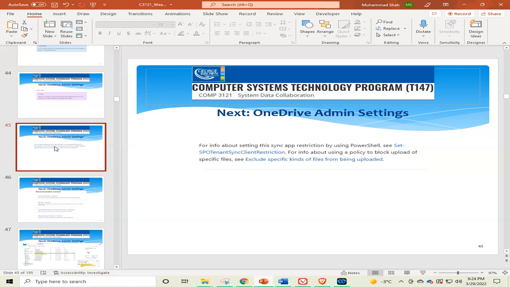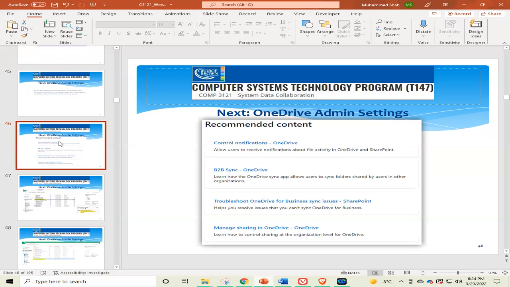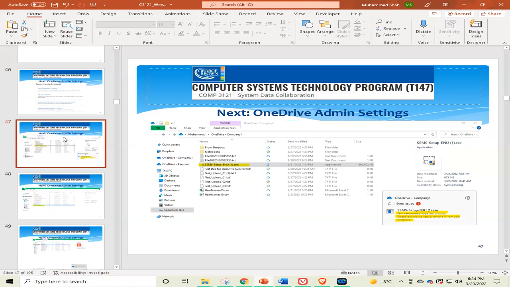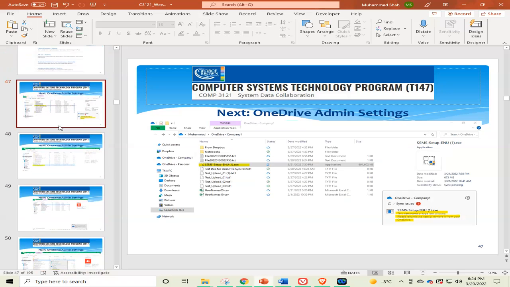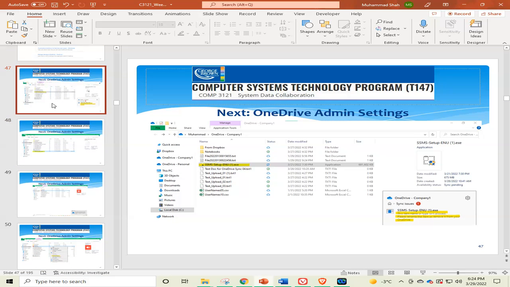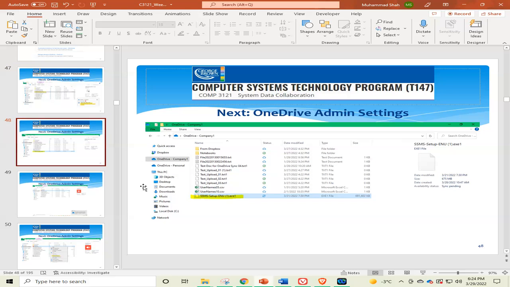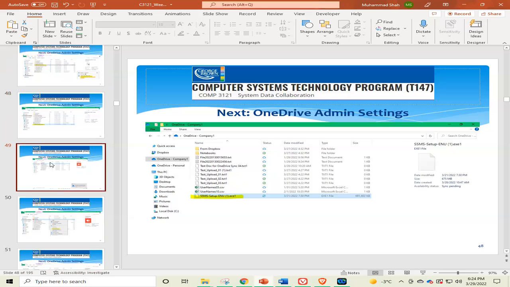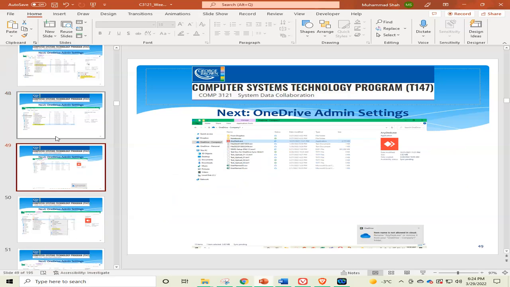Okay, so the next topic, OneDrive admin settings. Sorry, still the same topic is going on. I'm showing here that exe types are also not going. Before the setting was activated, they were going. See, this exe file was synchronizing, and at a point of time, it was synchronized. Then I showed another file.